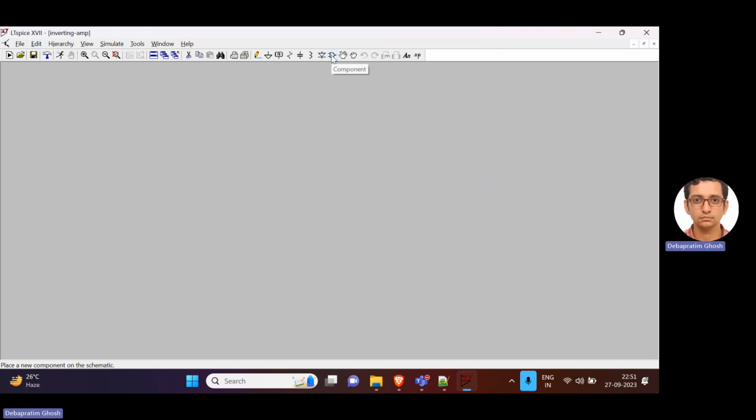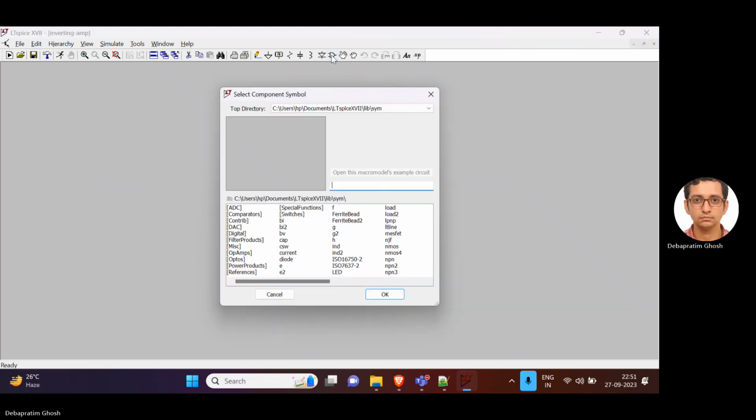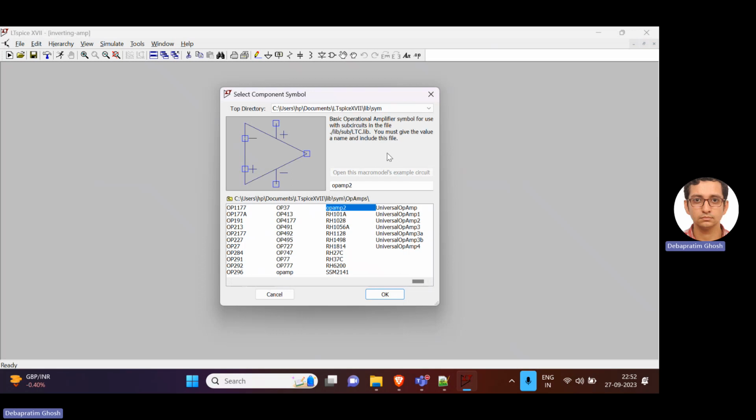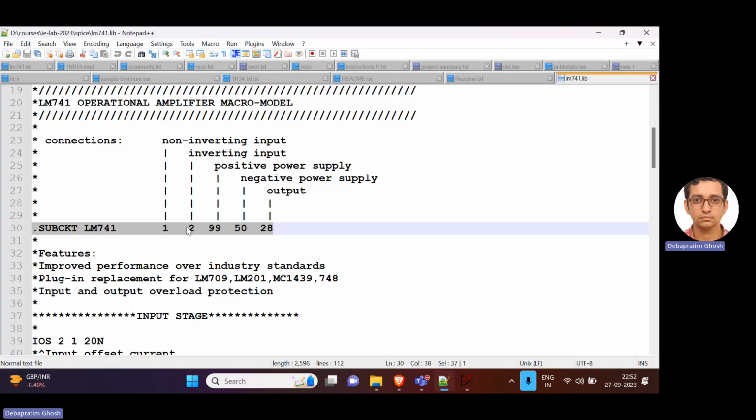Now, what I will do is go to component and click on op-amps. You will see a list of op-amps which are not going to be required by us for now because they are not 741. So we will scroll onto the very right hand side and we will see that there's this component called op-amp 2. Interestingly, you see that it has 5 terminals, each marked with a square. That is the 2 inputs, the 2 power supplies and the output, just as described in the library file that we just saw.